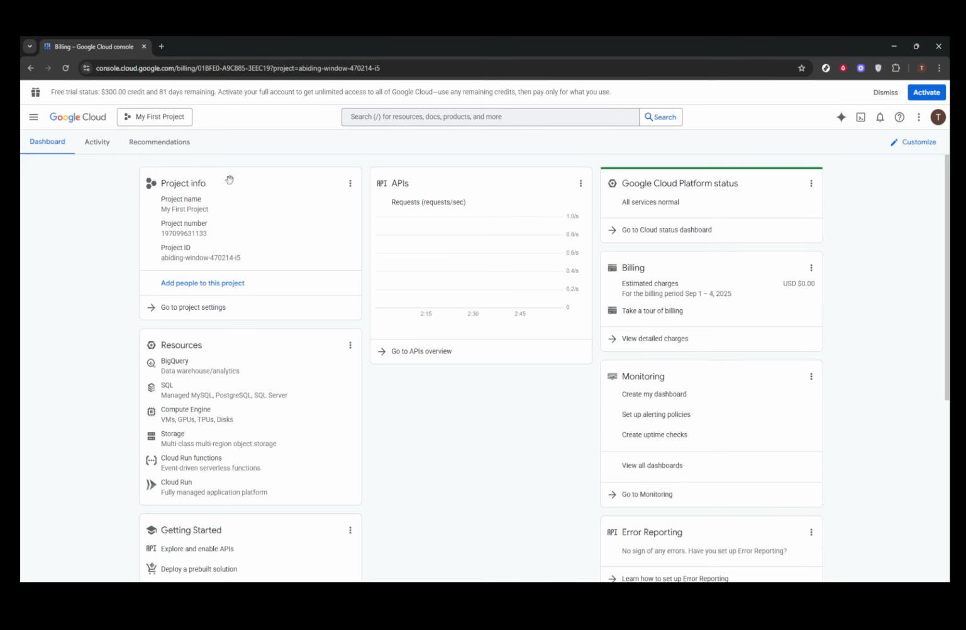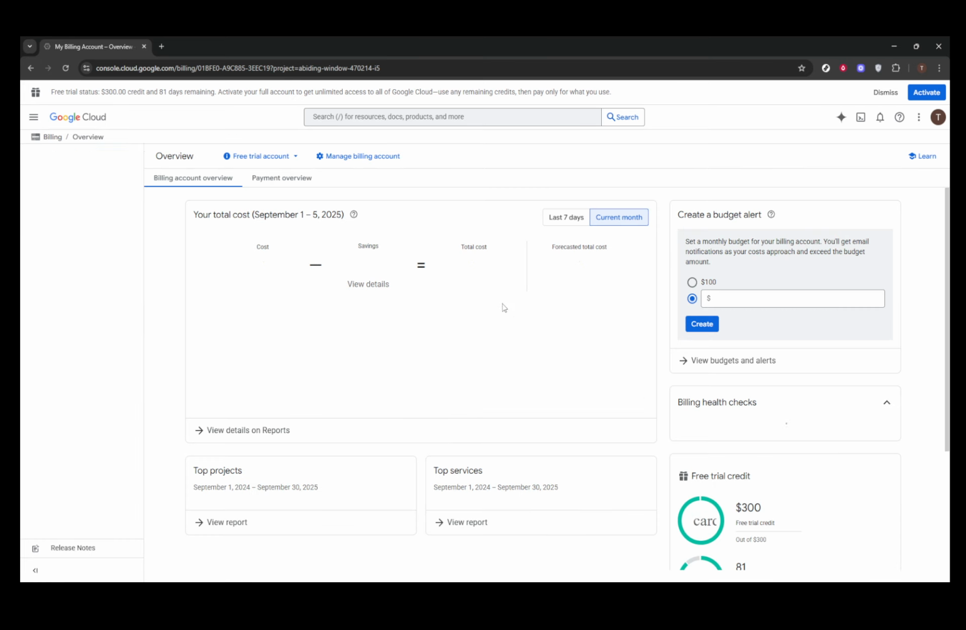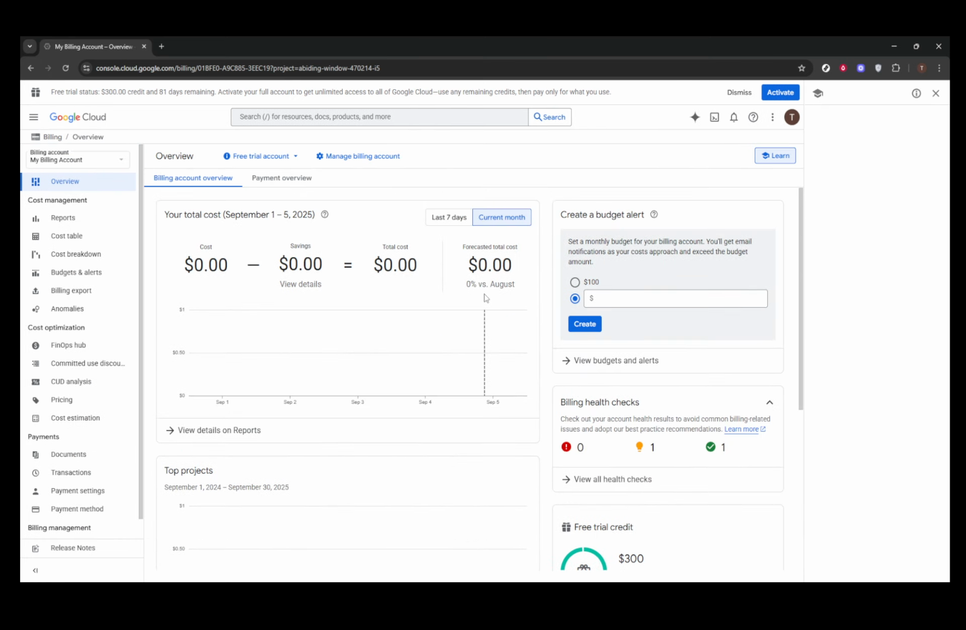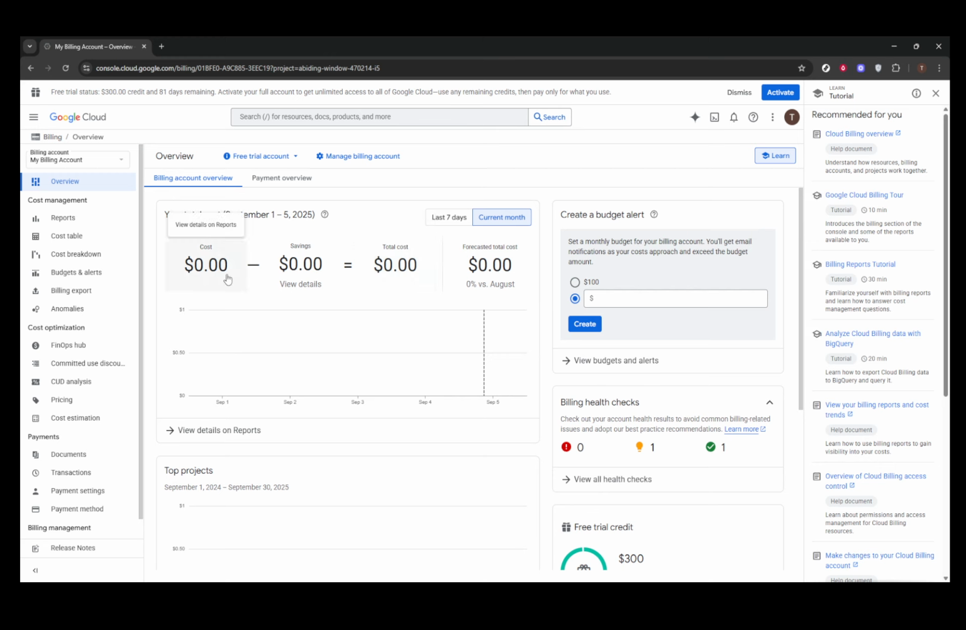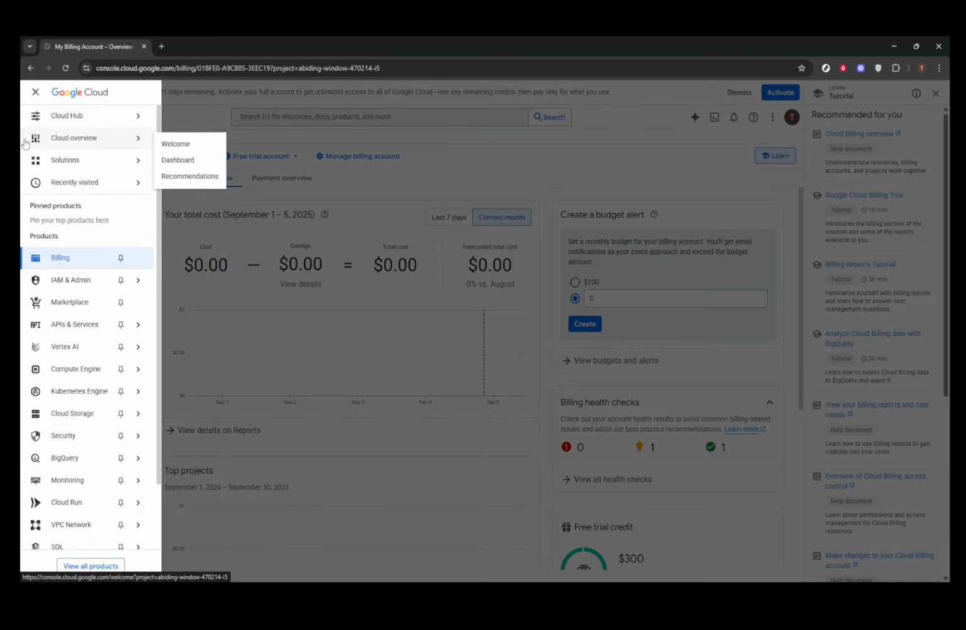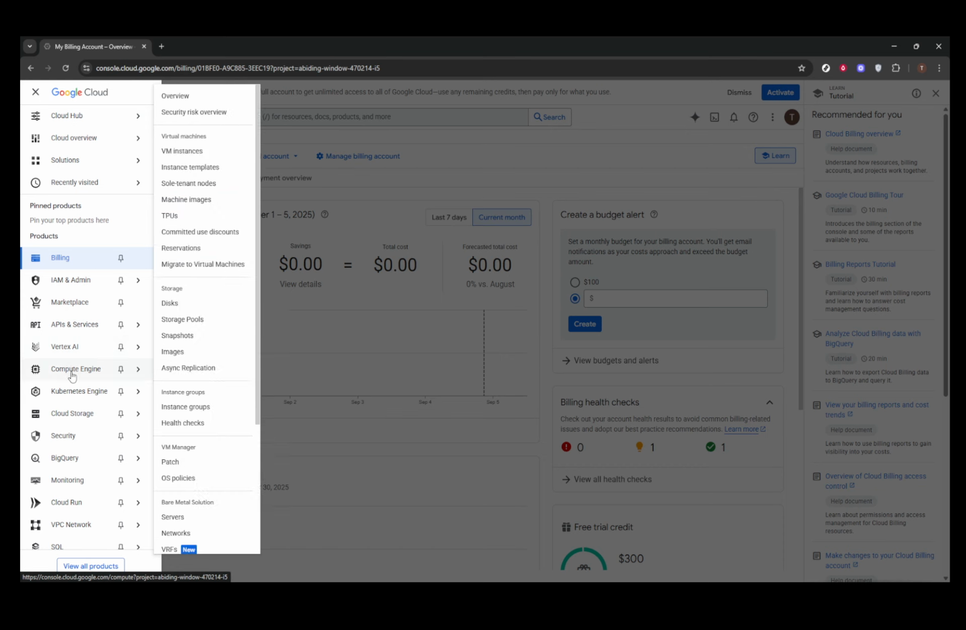Lastly, if you plan to use specific Google Cloud services like Cloud Storage, Google Maps, or BigQuery, you'll need to enable the relevant APIs. Navigate to the APIs and Services section and select Library. From there, you can search for and enable any APIs your project might need.